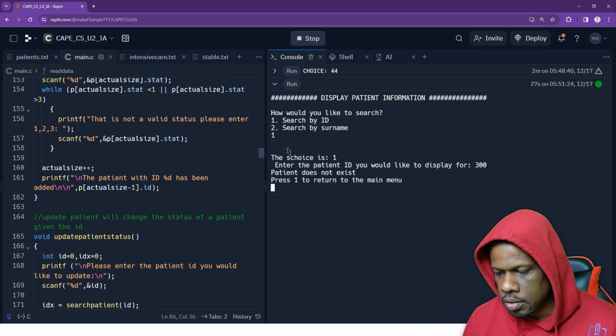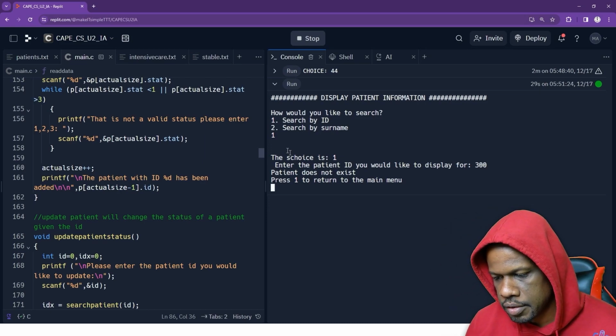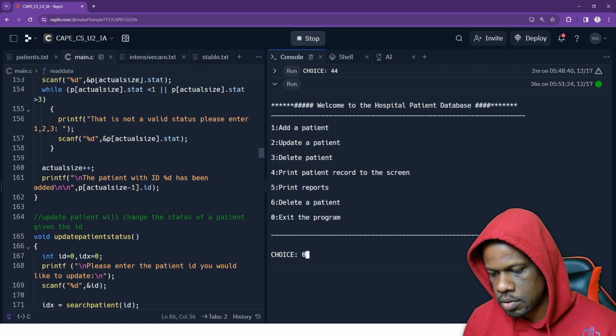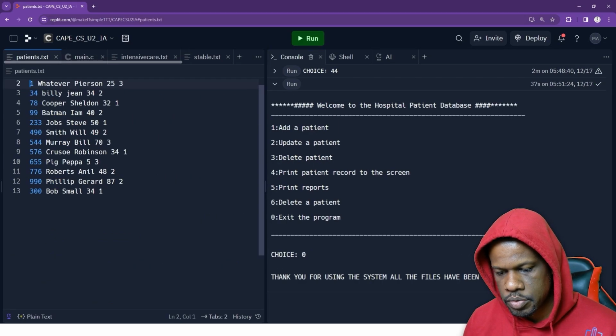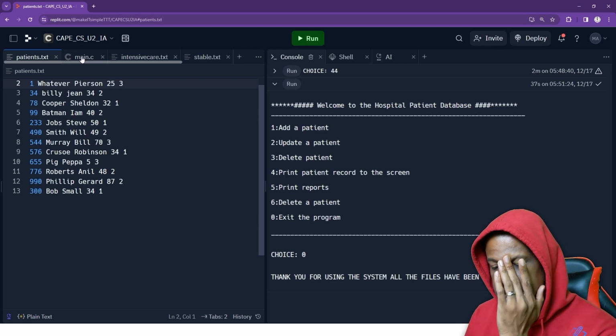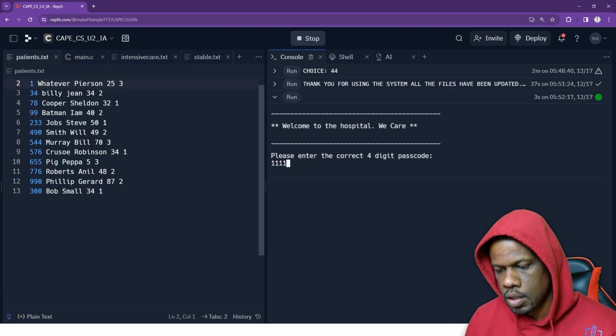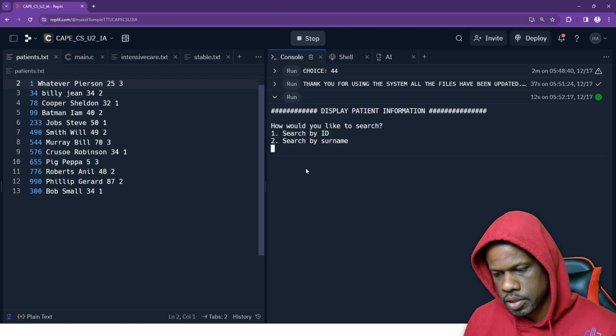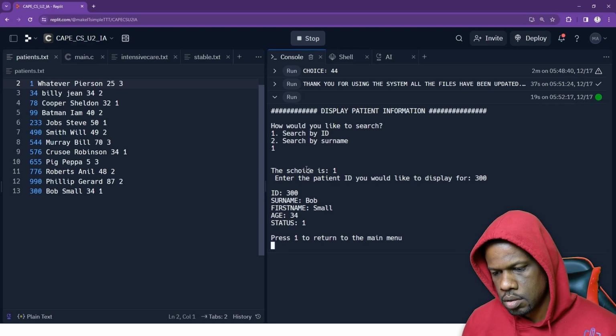Right, you have a problem there. Why is the patient not being added? Why is Bob Small not being added? Let's exit the program. Did it add? Yeah, look, Bob Small is there, but it didn't search properly. I'll have to fix that in the test plan. Choices for search for patient ID 300. They did find it.